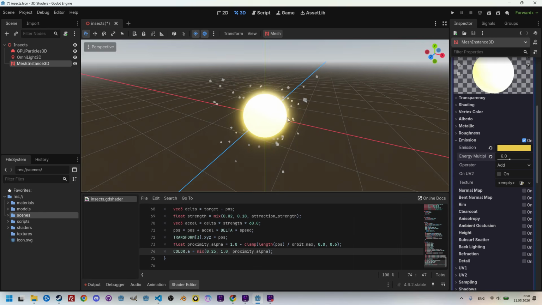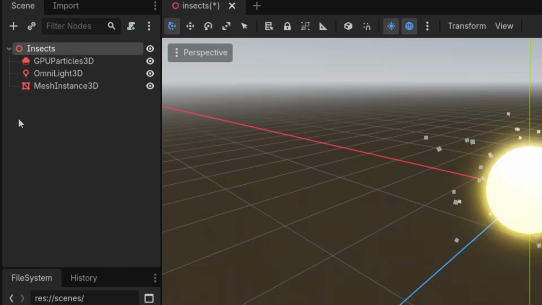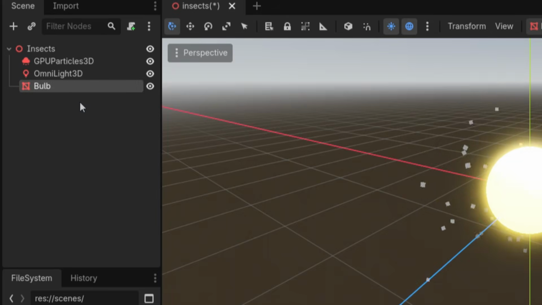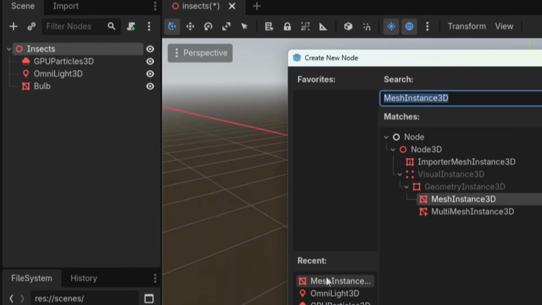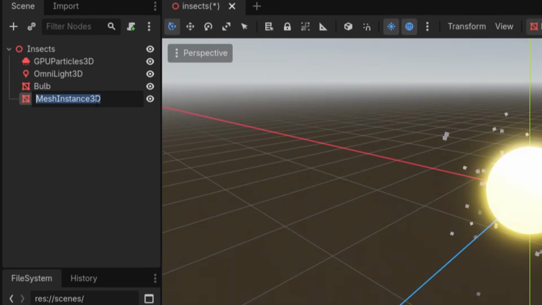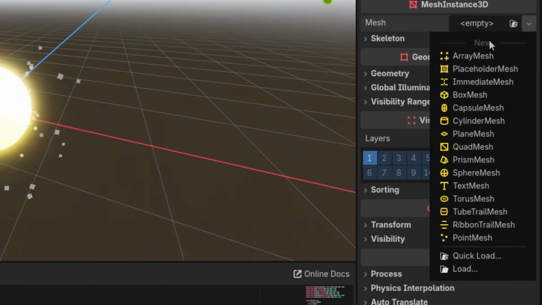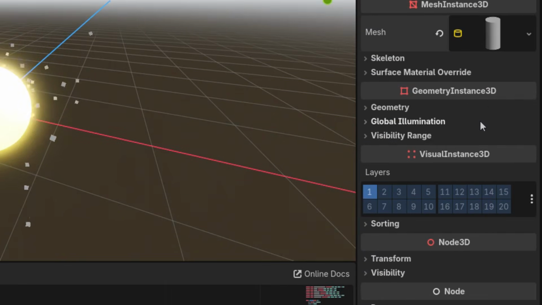And now it looks almost like a street lamp, especially if we add a pole for it to be attached to. This time it will be another mesh instance 3D configured as a cylinder. So again, I'll right click, and you know what, let's rename this one to bulb, for example, and add another mesh instance 3D, which I'll call pole. Okay, and in the inspector, the mesh is cylinder mesh.